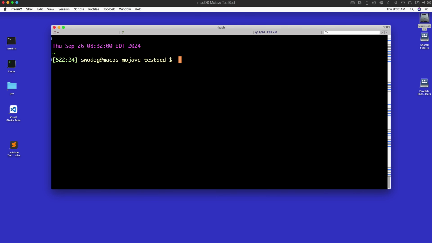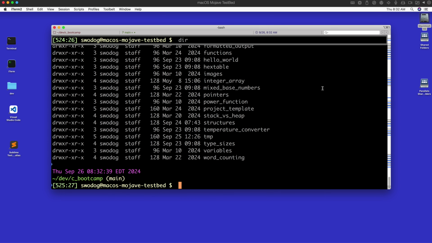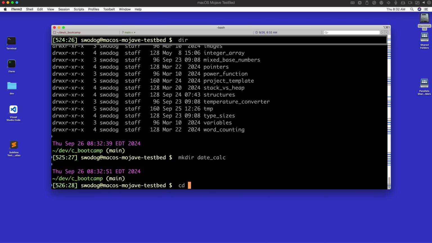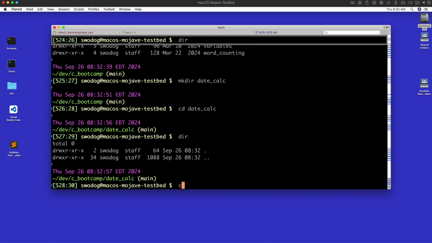Okay, let's configure this environment variable. First, I'm going to start off by creating my project and create the date formats file, and then create the environment variable to point to that file. So I'm going to change to my dev directory, change to C bootcamp, and then dir. So let's see what I got in here. There's no date calc. Okay, so mkdir date calc, and then change to date calc. All right, so there's nothing in there, nothing up my sleeve.